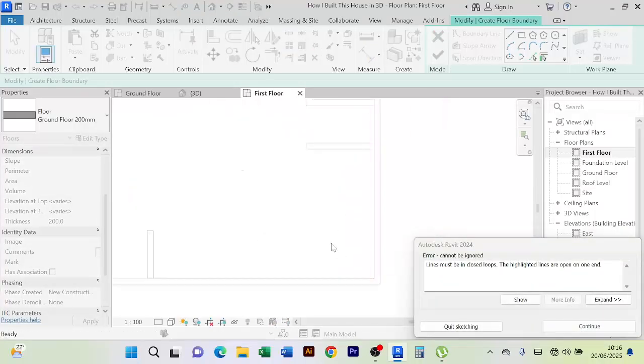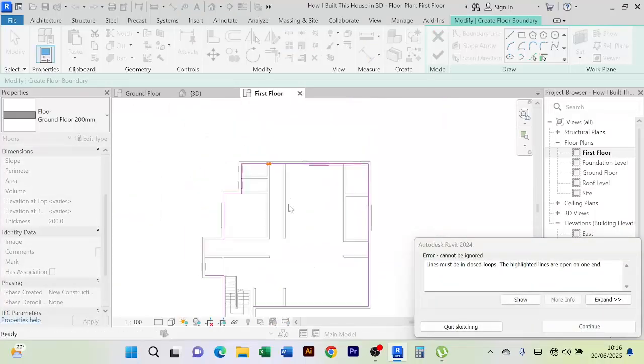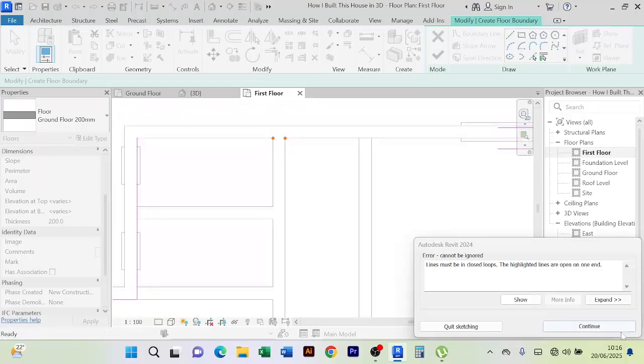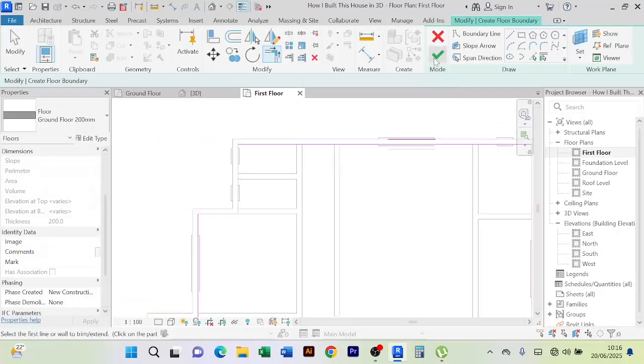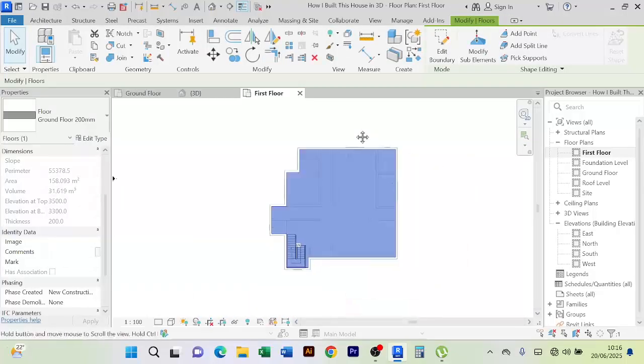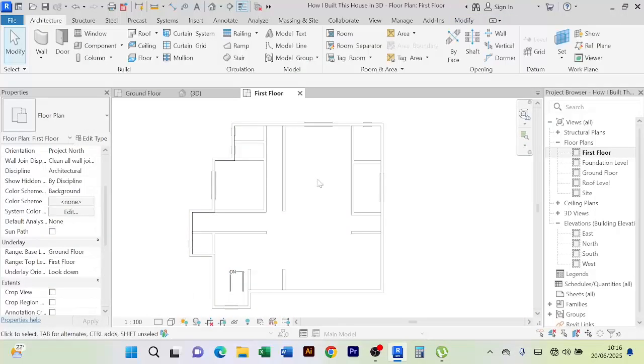There's a part that is missing. It is this one. So you click on continue. You trim. You extend it to that, you can click OK. Now it has created the floor, and this floor is on the first floor. That's why Revit is not complaining.